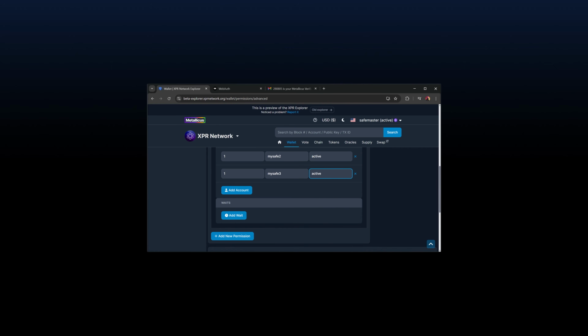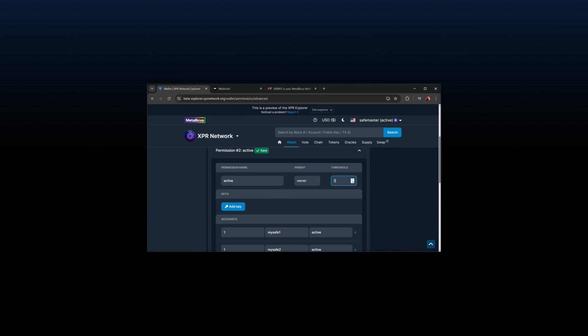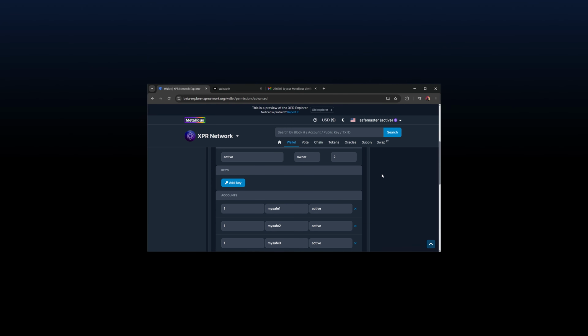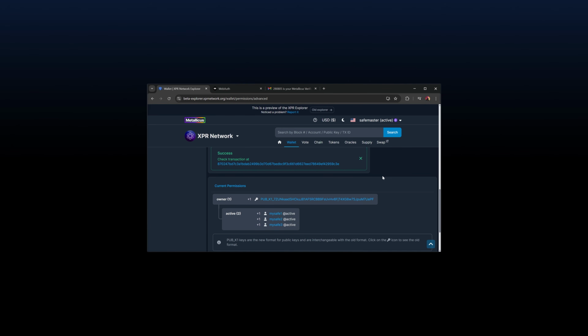Remember, these are going to be your own names. Don't enter these names here. Use your own account names that you set up earlier. Set the threshold to 2, save, and approve the changes. By setting the threshold to 2, we are setting it so that we need 2 signers to approve the transaction before we can execute it.